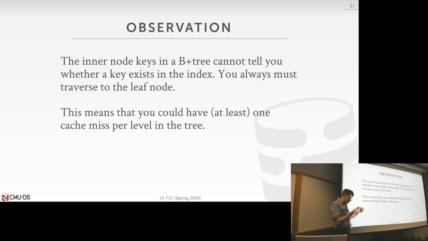The idea, again, is that you have this entire key being represented at all the various nodes in the tree. You can do prefix or suffix compression, but we can ignore that for now. But in the case of the B plus tree, because the inner nodes only contain guideposts, if I want to know whether a key exists in my table, I always have to go to the bottom, the leaf nodes, and then see whether that key exists.